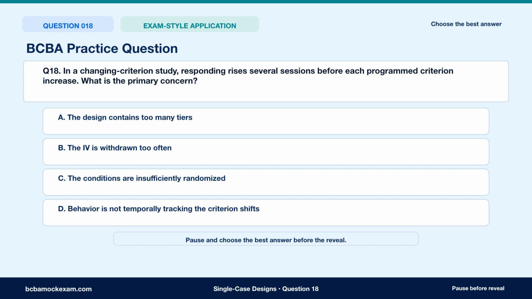Question 18. In a changing criterion study, responding rises several sessions before each programmed criterion increase. What is the primary concern? A. The design contains too many tiers. B. The independent variable is withdrawn too often. C. The conditions are insufficiently randomized. D. Behavior is not temporally tracking the criterion shifts.